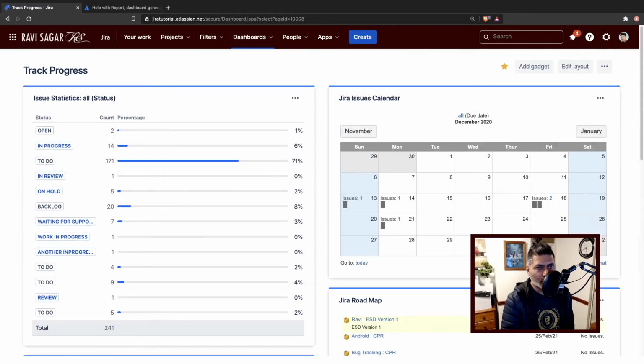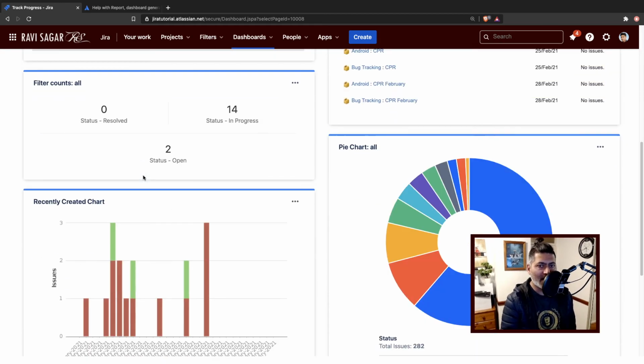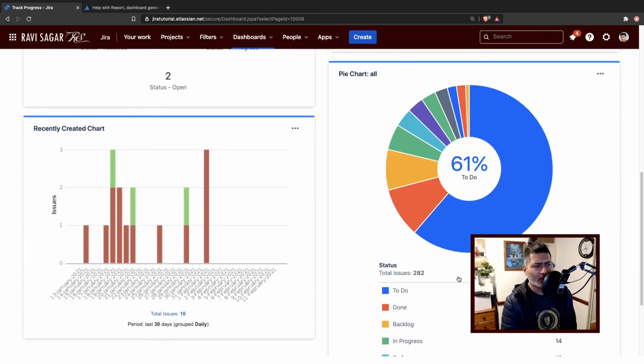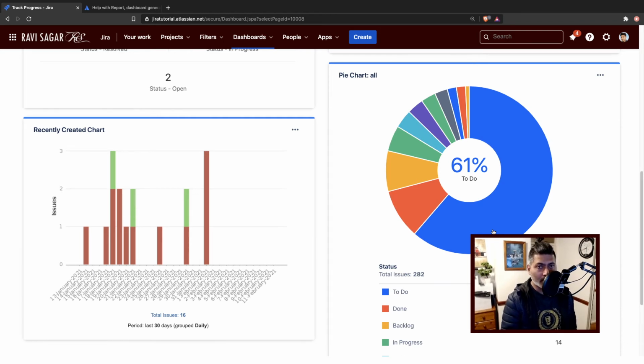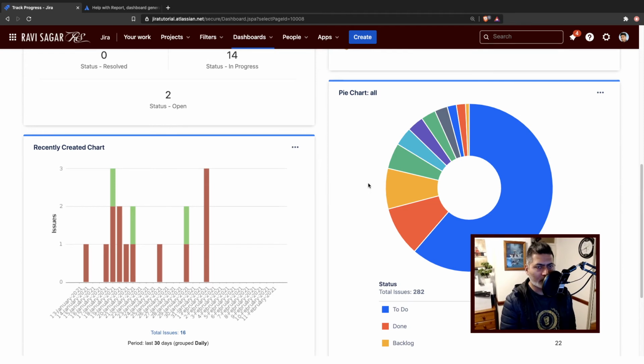It is of course showing you the same information that you have in the issue statistics, but having it visually displayed in a pie chart is really desirable, because you can understand very clearly that right now 61% of the issues are in to-do state. And again, remember that all of these gadgets are based on a filter, and that filter can define, or basically you can create, your own subset of issues.